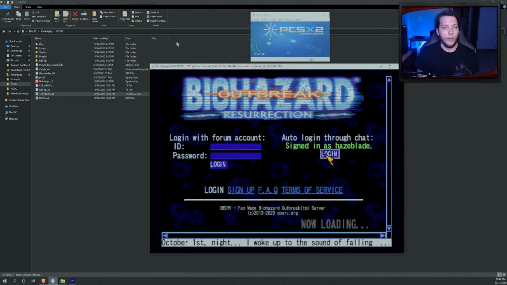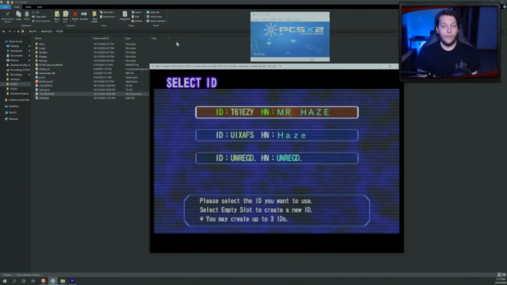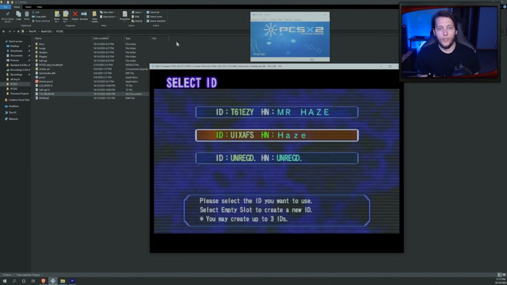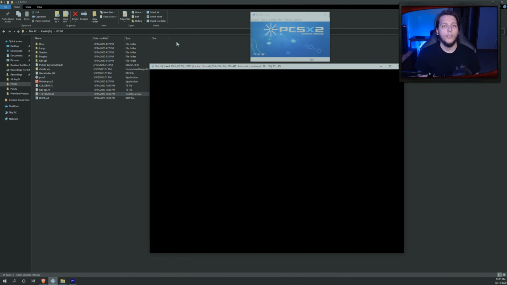And again, more loading screens, but once we get logged in here, we'll then be able to select our profile by selecting Enter Lobbies. And finally, here we are. We are now in the ID screen, which is where we connect to and join a game. So if I want to select one of these profiles here, we can hit OK to use the profile. And from there, we'll be able to join a private server.